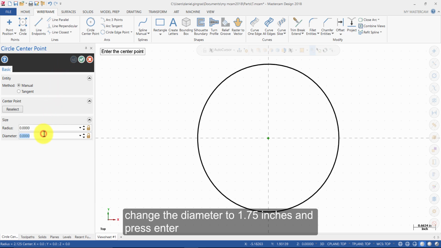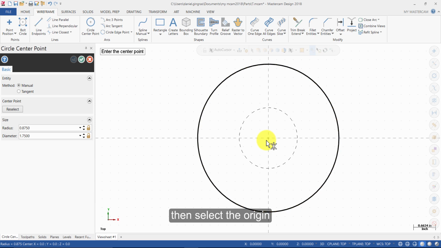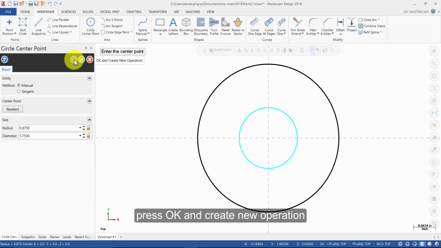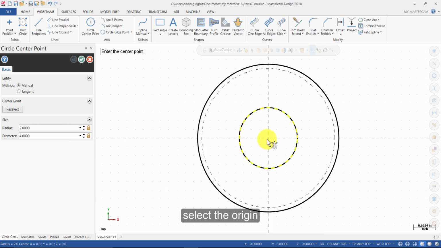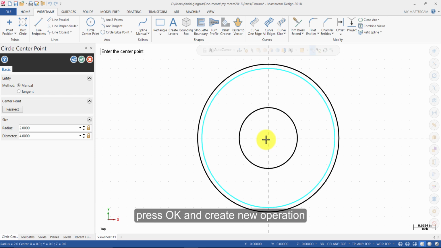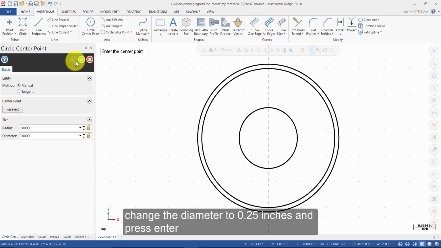Change the diameter to 1.75 inches and press Enter. Then select the origin. Press OK and Create New Operation, and change the diameter to 4 inches and press Enter. Select the origin. Press OK and Create New Operation. Change the diameter to 0.25 inches and press Enter.